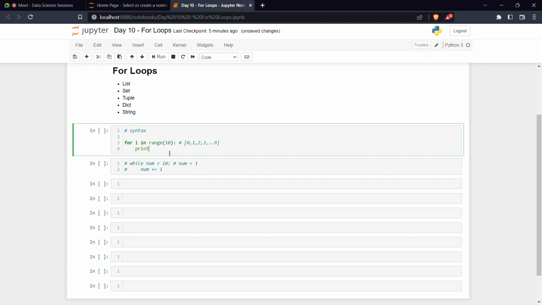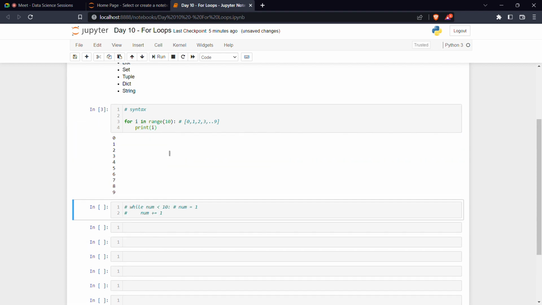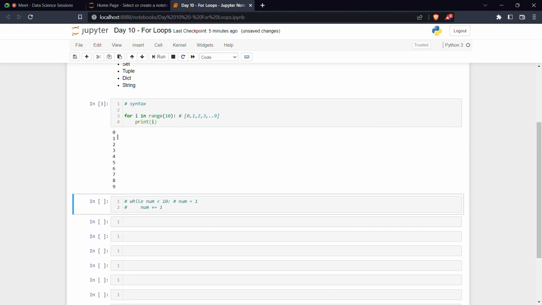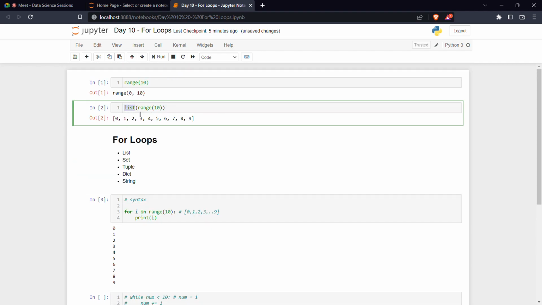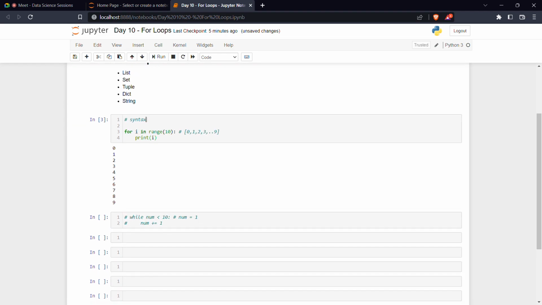So if I print I, it will give all the numbers. Okay, 1, 2. Here, like above, I am not using any list or anything. I am directly passing I in range of 10, and I am printing the I value. So I is iterating over and over until it reaches 10, until it reaches the point.